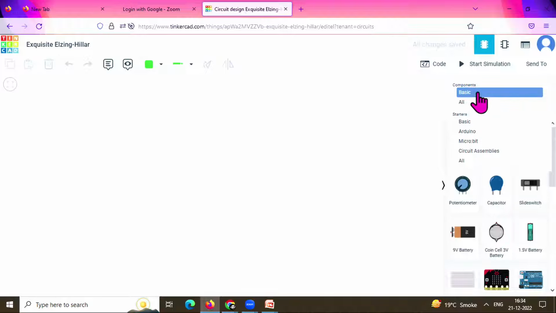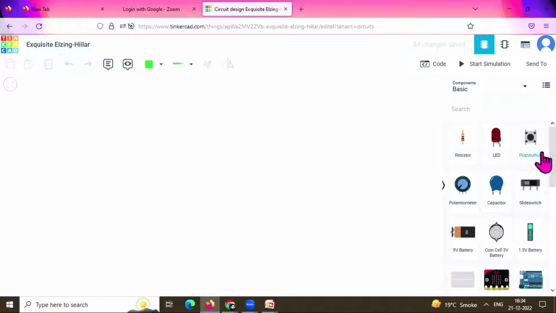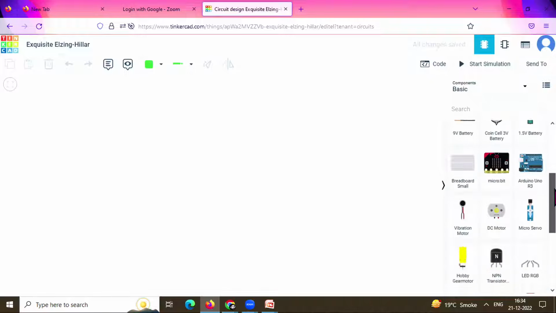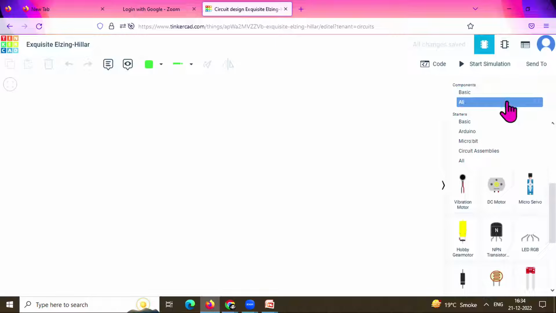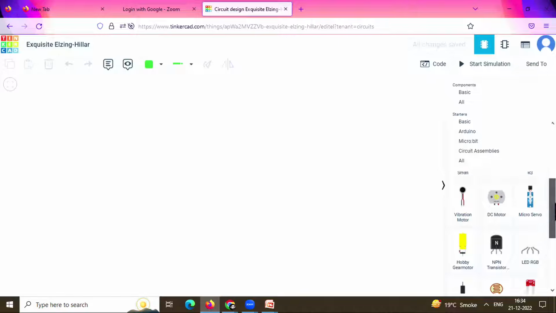Now here we have basic components. It is focusing on all the basic electronic components. You can also move to complex components. It has Arduino, micro:bit, and circuit assemblies based on the need. So whatever you want to design, whatever prototype you want to create, you can work on that.